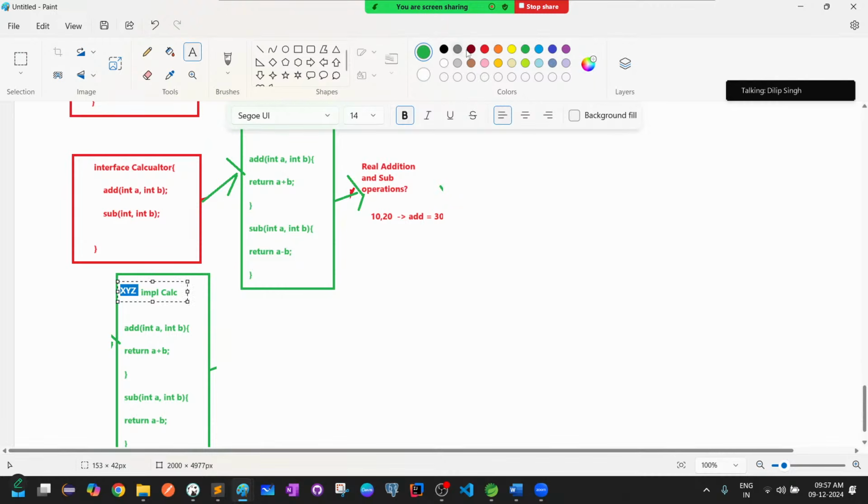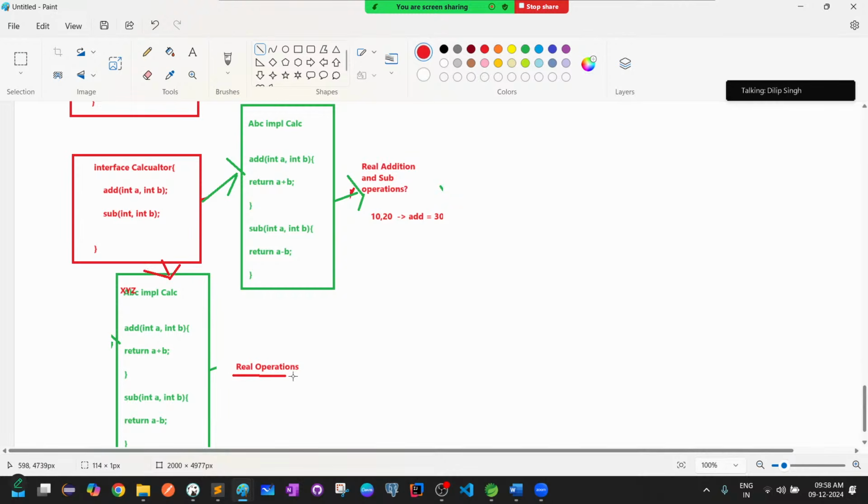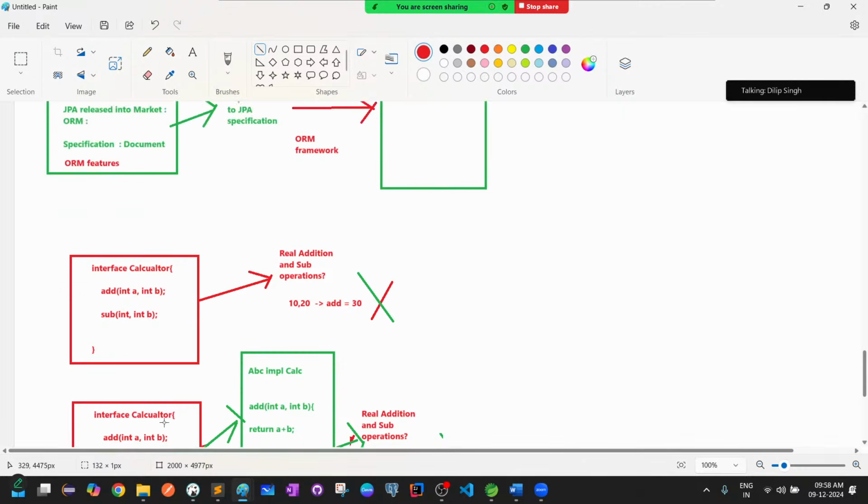Now here also, in the XYZ class, you can do real operations like addition and subtraction by passing two values. So for one specification, you may have multiple solutions based on your own ideas, and then you can do the real operations. Here you can do real operations, and here also. But by using the specification directly, you cannot do anything.